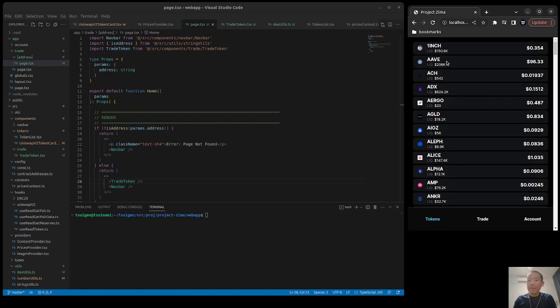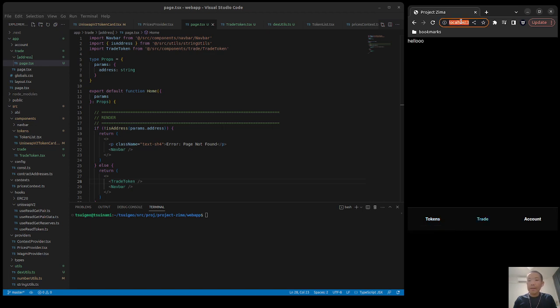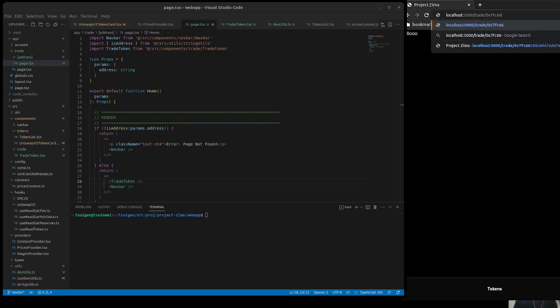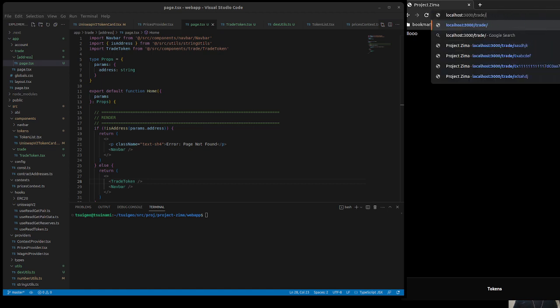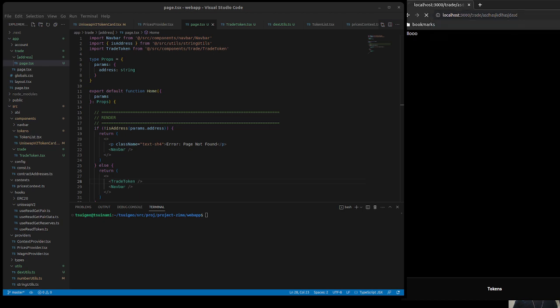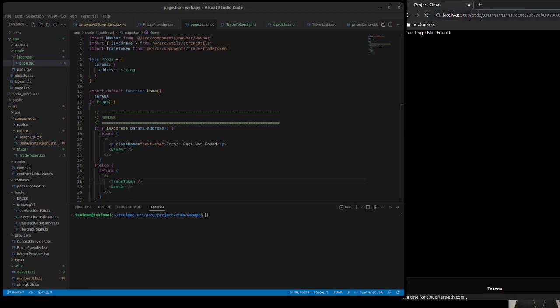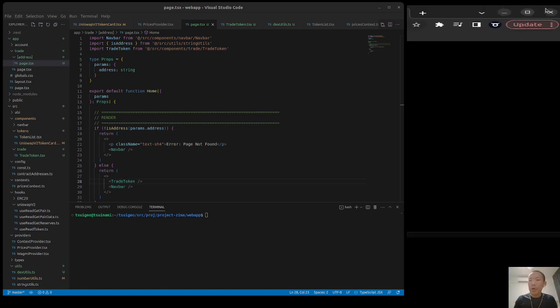Click into Aave, gives me Aave. The route. You guys can't see it, I think, but I can see that it gives me the right route. And also, I'm going to check one more thing, which is if I type in a random string, it's just going to give me an error. Yeah, there we go, error, page not found, instead of breaking stuff. So I think we're looking good.